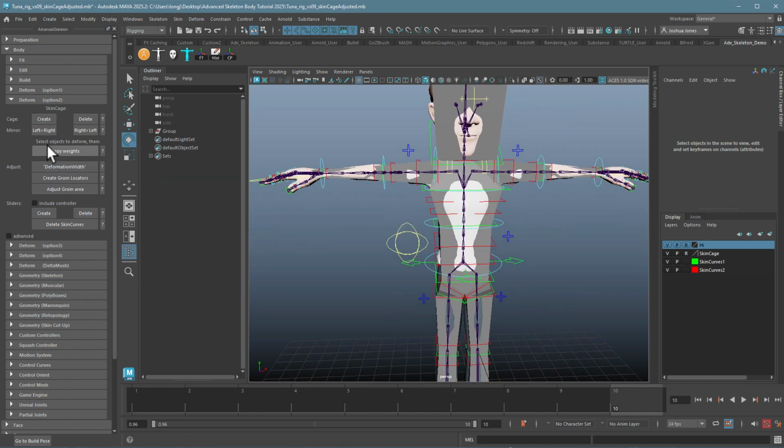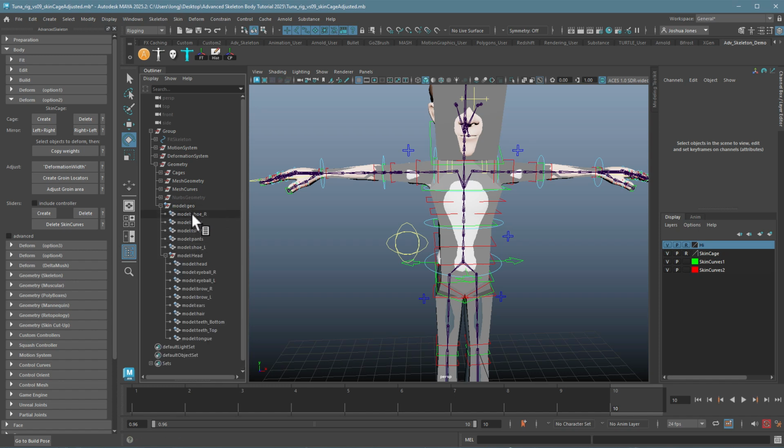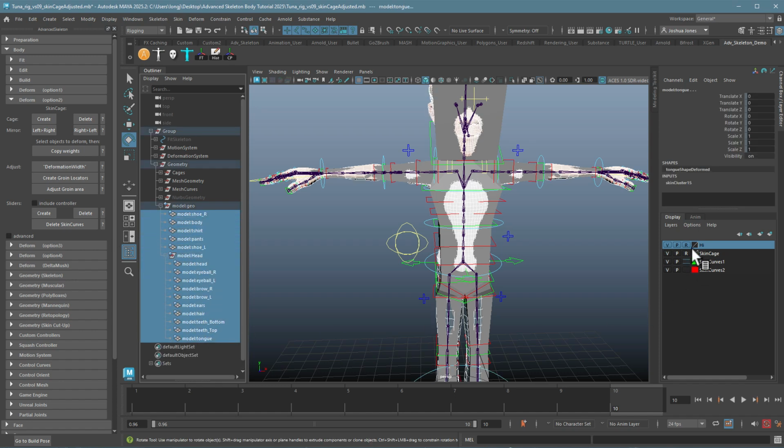It says select your objects to deform. So I'm going to go under here and find my geometry. It keeps getting moved around, which is fine. So model geo is still where all the mesh is. And I'm going to grab all my mesh. Or again, you can go faster just by right-clicking and choosing your high poly model here. And then I'm going to choose copy weights. That only takes a few seconds. It's going to go through every piece of mesh of my original character in here and apply the weights.